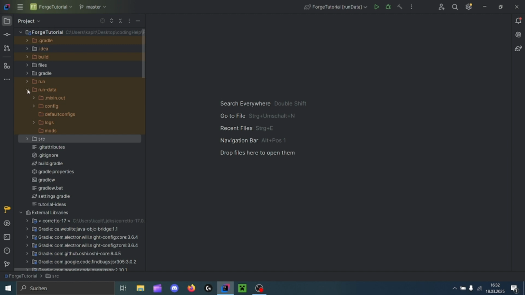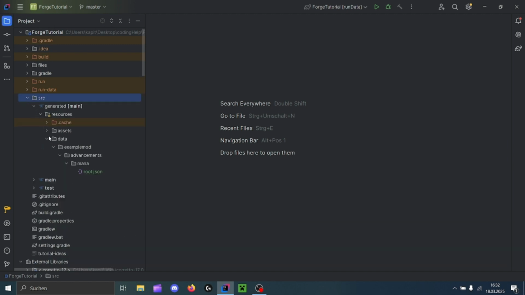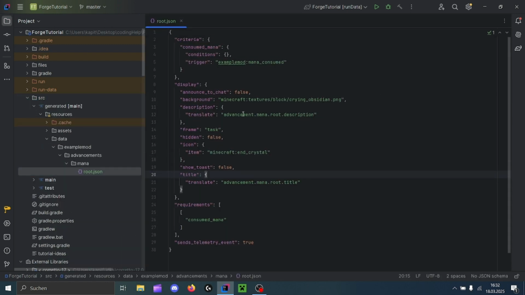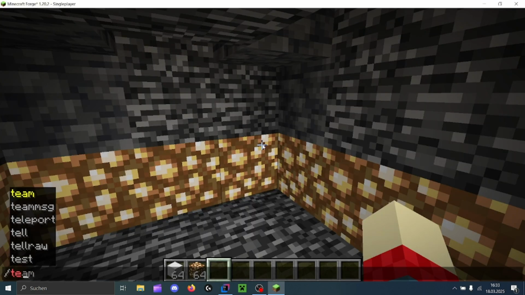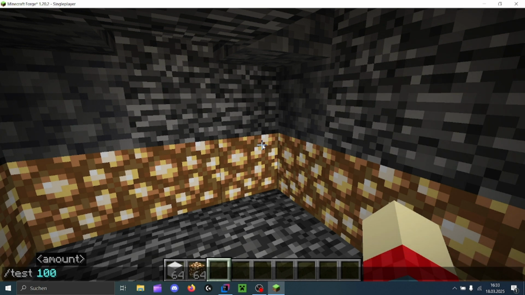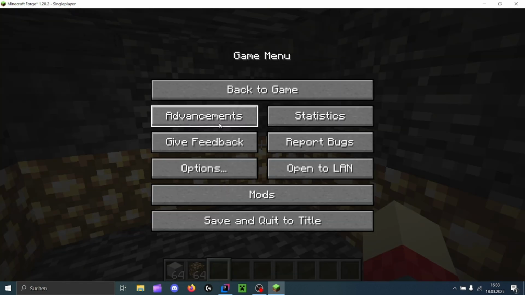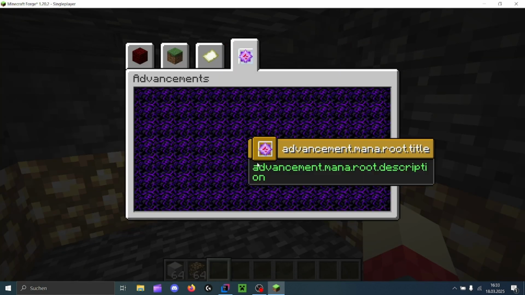Now you can look at the data for once. You can see the trigger is mana consumed. If you do test and then use 100 mana, it adds the advancements you added.